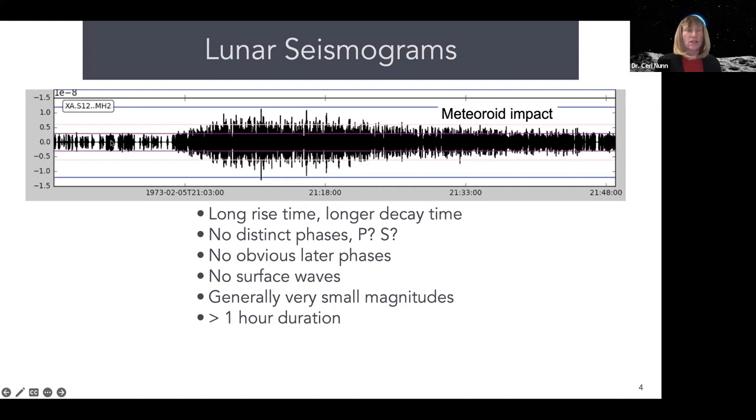This is where the event starts. Does it start here? Or does it start here? There are no obvious distinct phases, no P, no S. What's really important in terms of lunar seismology is that there are no obvious later phases. The things that we might be interested in, say phases coming off the core, for example, would be basically impossible to see. They're hidden in here somewhere.